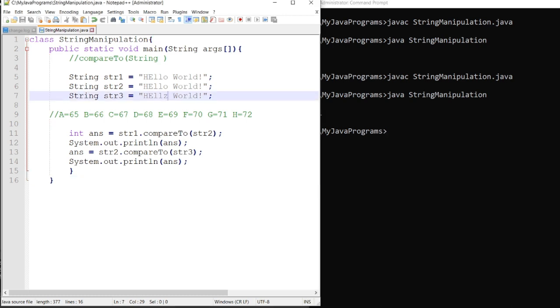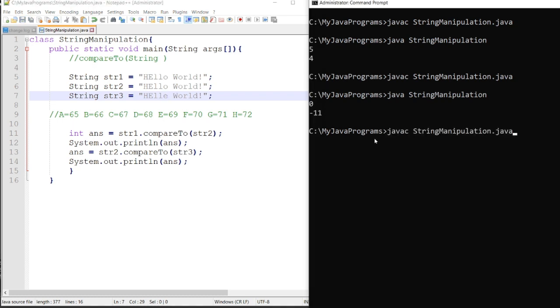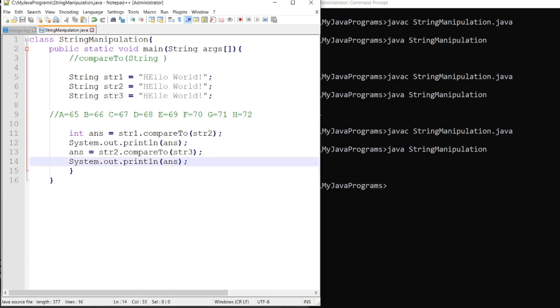But if we replace letter Z with letter E, let's see what happens. The result of the second output is 10, which means str2 now becomes greater than str3. Okay, so that is for compareTo.